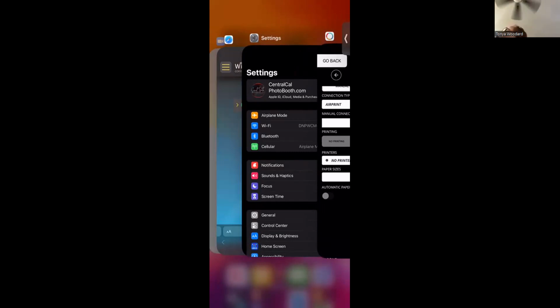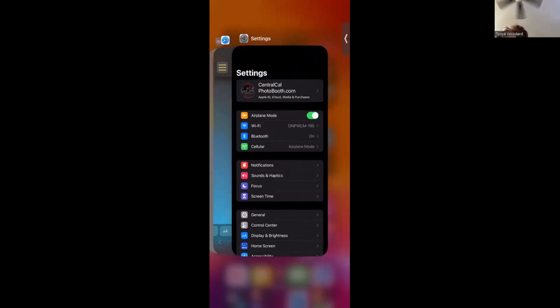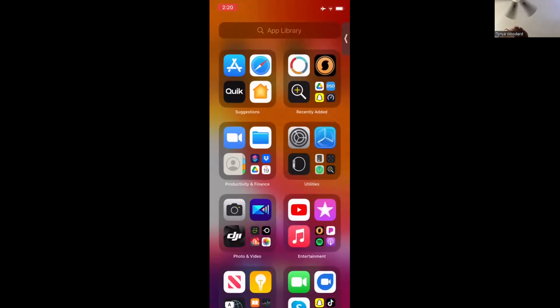Once it's hovering, then you flick it up. Going with you, and then flick up. And that's how you hard close the app. Okay. So let's try it one more time. Open up the app one more time.